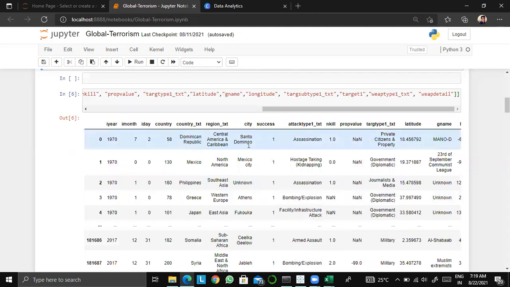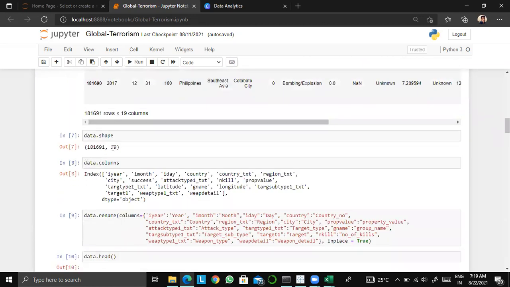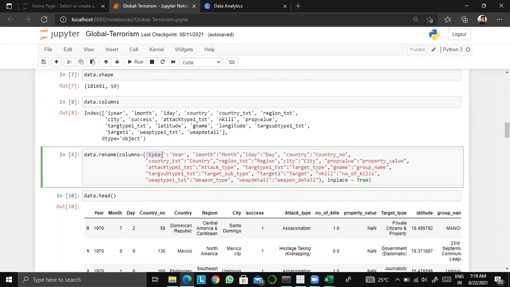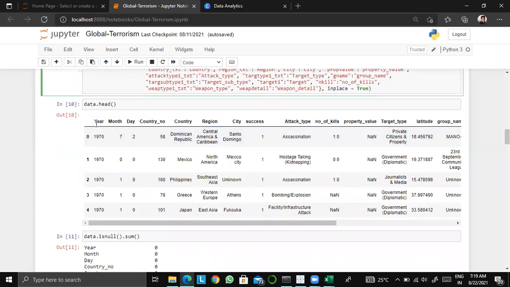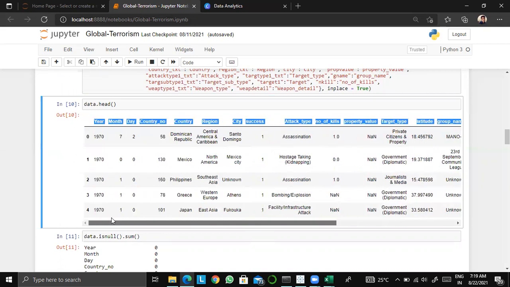This is the whole data set for our analysis. As you see, I have taken only 19 columns, and these are the different columns available. For our convenience, I have renamed the columns for better understanding, like from iyear to year, imonth to month, and from attacktype to target. I have renamed all of the columns so that we can understand them easily. So this is the final data set with 19 columns.